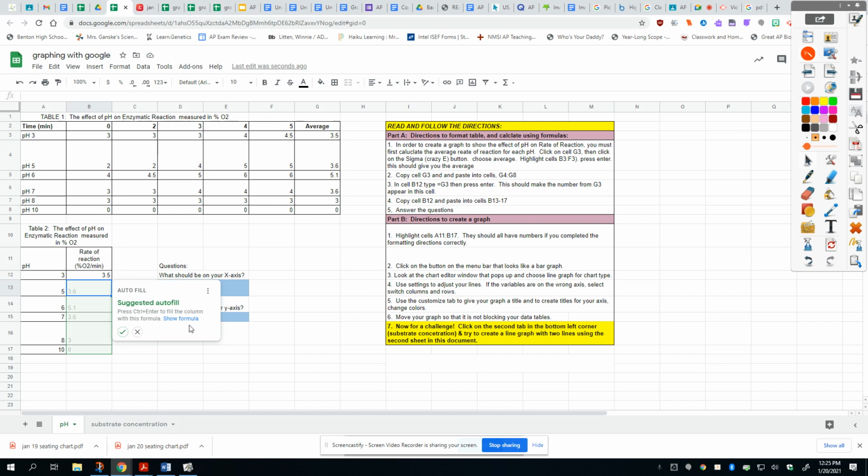Mine is not working. Change pH3, not E4, pH3 at 4 minutes, change it to 10. Oh, there we go. What changed? So what happened to the number in the new table?